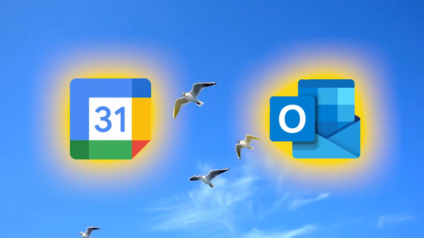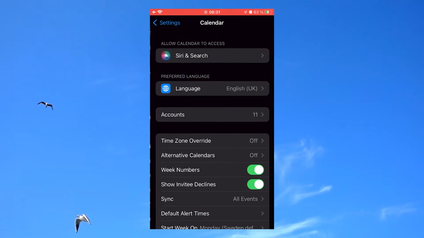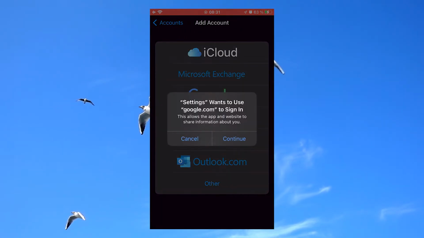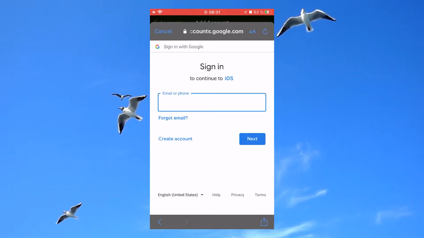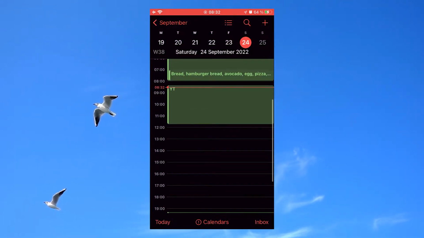To integrate your Google or Outlook calendar to your phone, click Settings, then Calendar, and then Accounts. Sign in to your Google or Microsoft accounts and allow access to your calendar. Wait a couple of minutes and all your meetings and appointments will show up. If you have multiple calendars, like for instance Outlook for your work and Google Calendar for your personal life, no problem. Just repeat the same process twice so you have both the calendars on your phone.